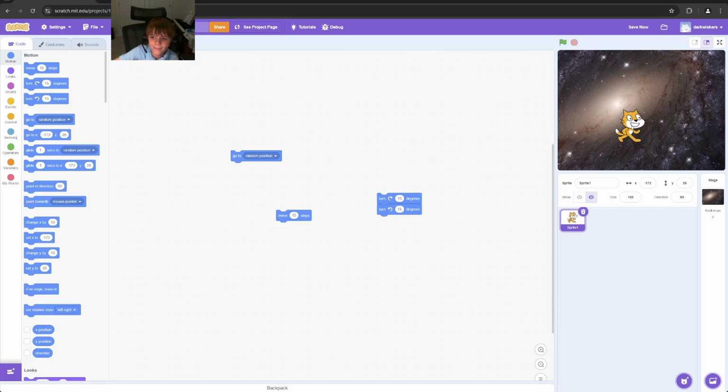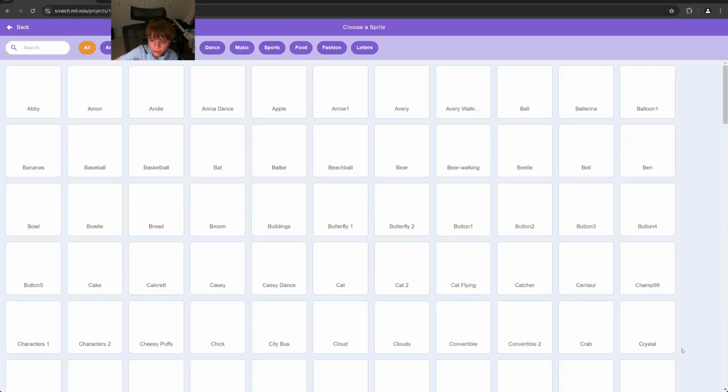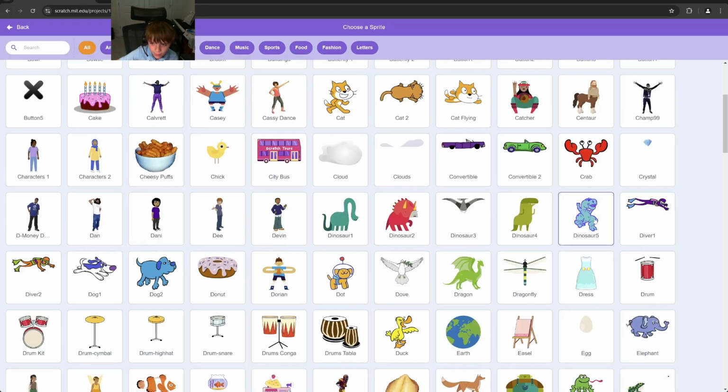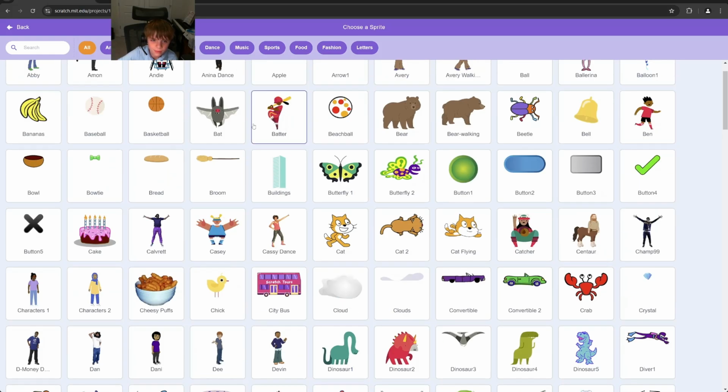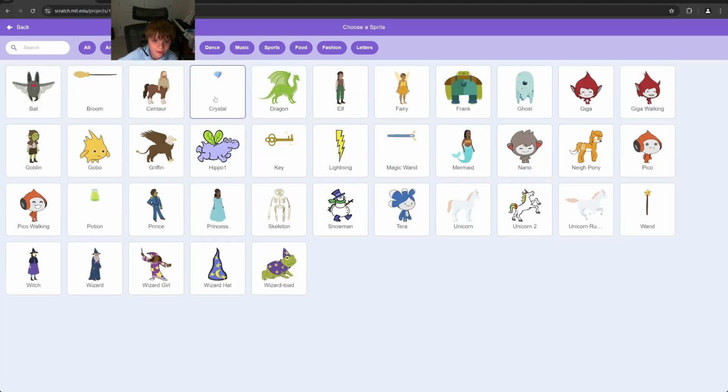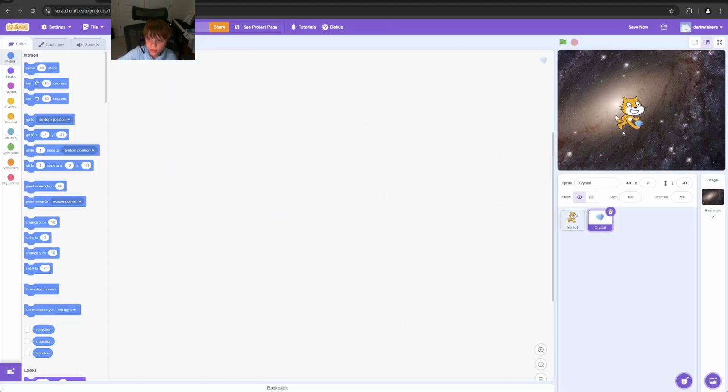Okay. So now I'm gonna add another sprite. Who should I add? I'm gonna do something from fantasy. I want to do the crystal. So I'll do the crystal. I'm gonna put it right there and make it move 10 steps.